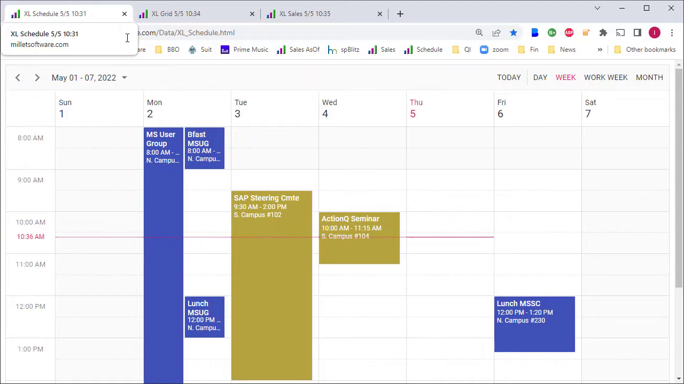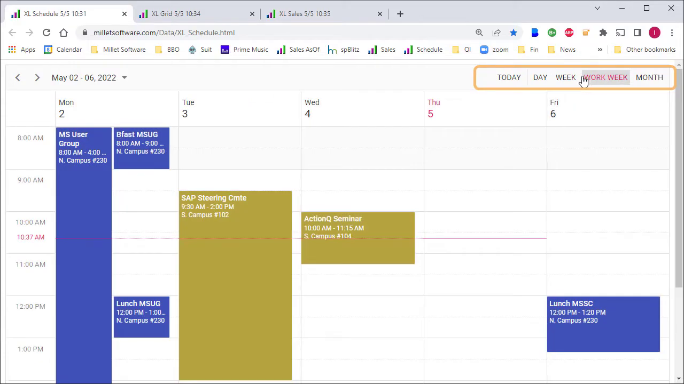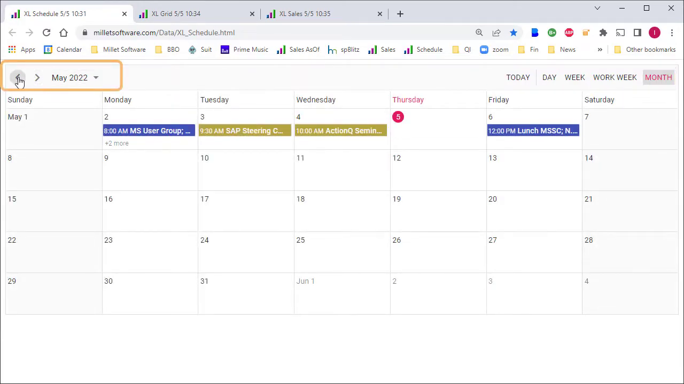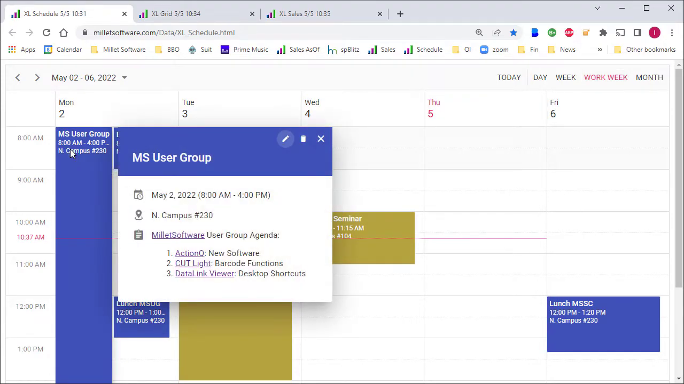So let's review what we get from each one of these export types. For the web schedule, we get choices about the type of display. You can move backwards and forwards in time here. Hovering over the event shows us a tooltip. And clicking shows us the description, and this particular event had an HTML description.